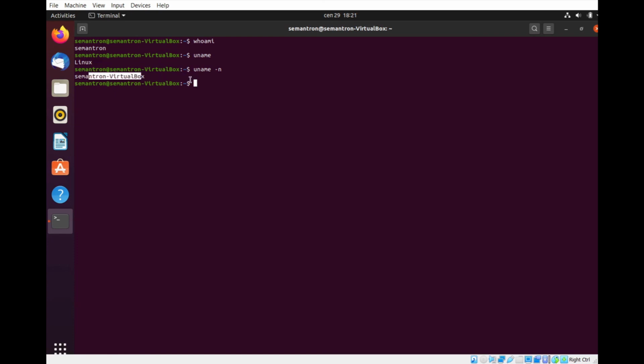But in Linux we can use as well like this, uname --nodename. We will get the same result. So two hyphen characters followed by a word.